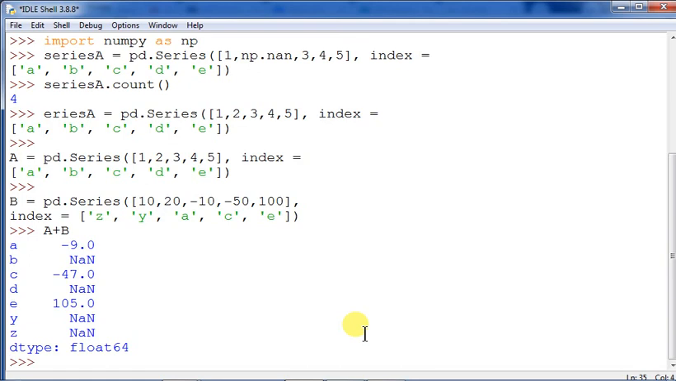Fine. So you see out here what is happening: A, B, C, D, E. Here the indices are Z, Y, A, C, E. That means A and C has got the value. Other places, like B, there is no value in the series B. Only A and C is there, that's why A and C has been added. And E has been added out here. E is having 5, so 100 plus 5, 105. And A is actually minus 10, so minus 10 plus 1 is minus 9.